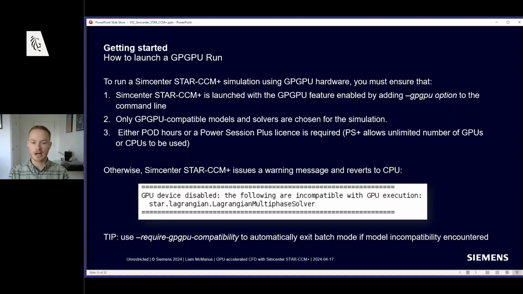So what happens if you don't satisfy those criteria? If you try to select a model that is currently not ready for GPU, you should see a warning sign in the output window. An example here is Lagrangian multiphase, which is not currently ready for GPU. You would see a warning message like this, and the simulation would revert to using CPUs instead.